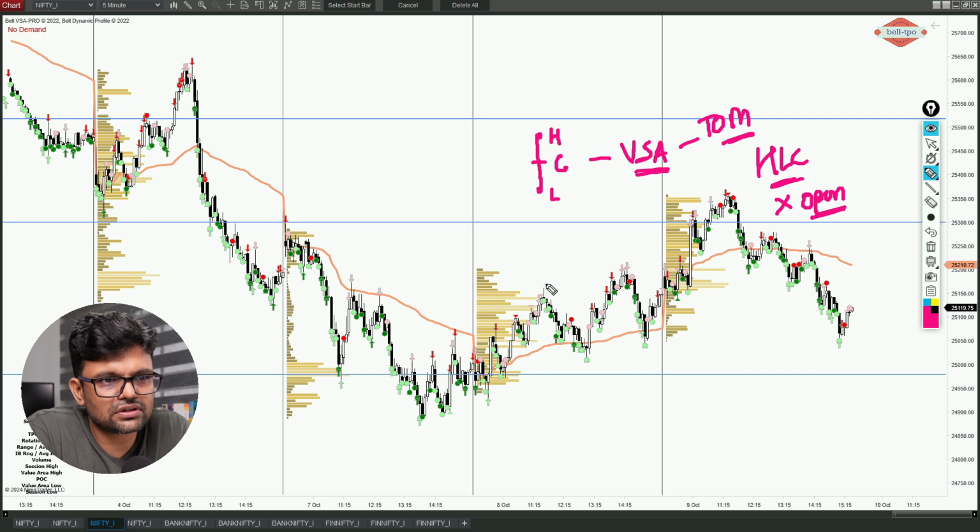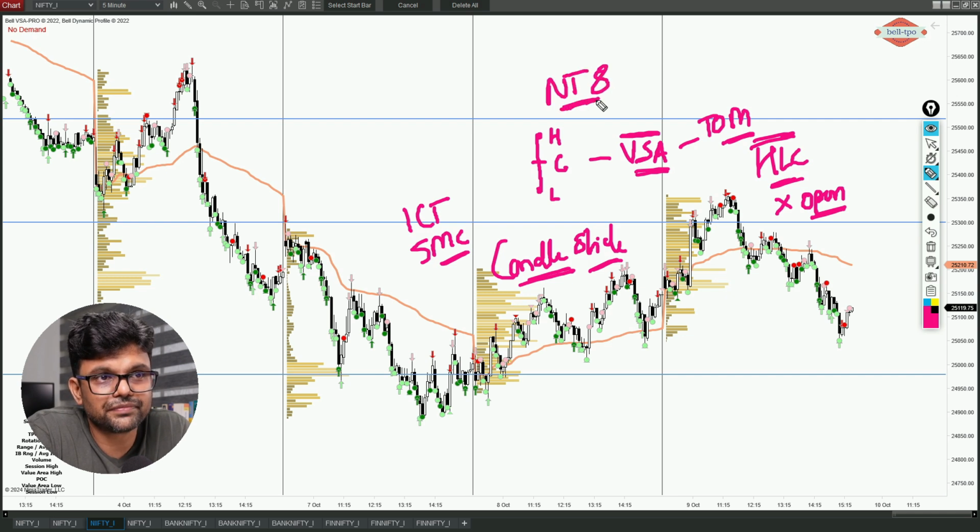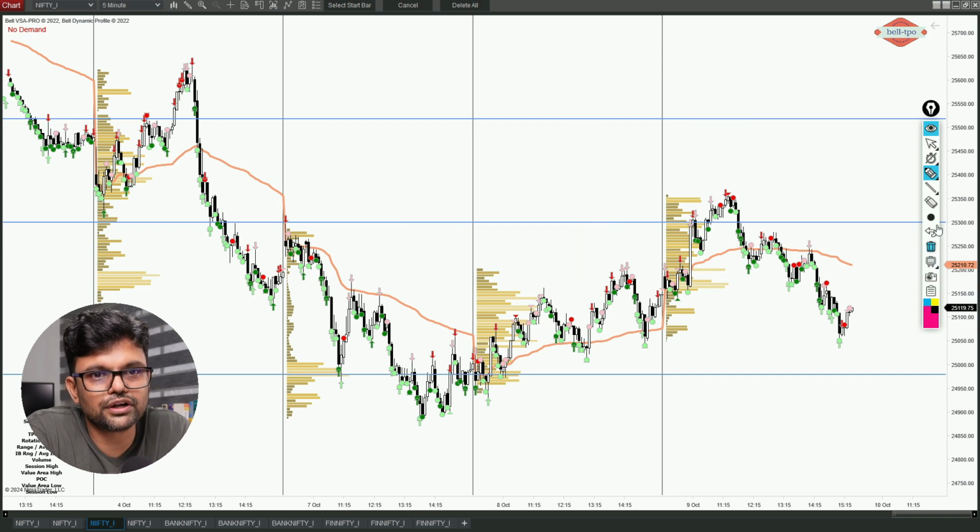But on this chart, you are seeing that I'm using regular candlestick charts. Now, why am I using candlestick charts? Because it helps me in integrating other technical analysis methods like ICT or SMC. But if you want to plot the VSA charts the traditional way using the high low close bars, it is actually very easy in NinjaTrader 8. So let us find out what you can do.